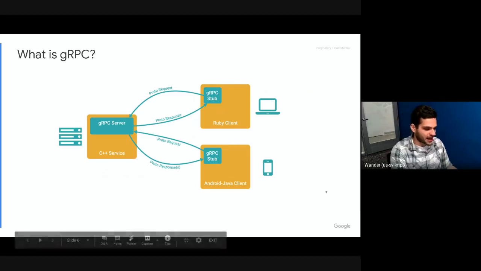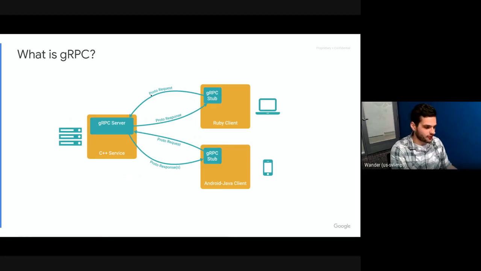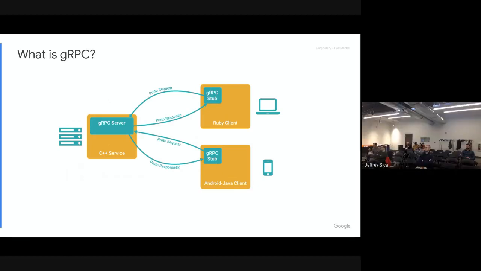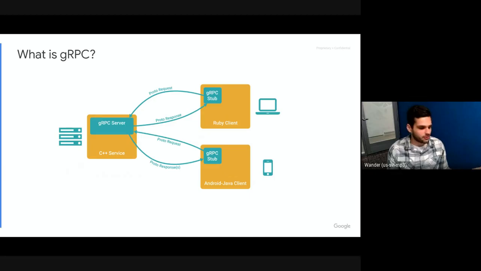So you write a client, and that client has a stub, which corresponds to the function. It invokes a function on the server, it runs on the server, and it returns a response. Okay, this is like an HTTP client and server pair. I'm sure you're familiar with this sort of flow. So what is interesting about gRPC?